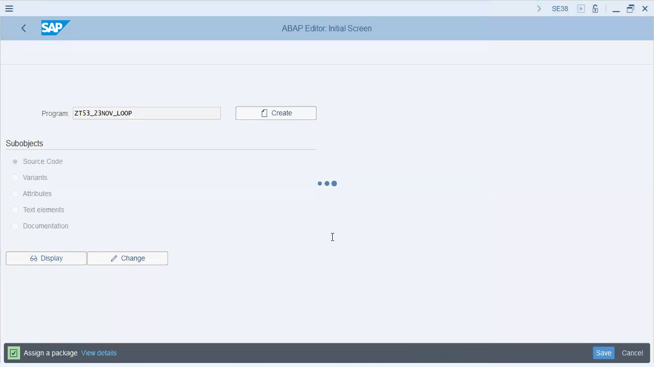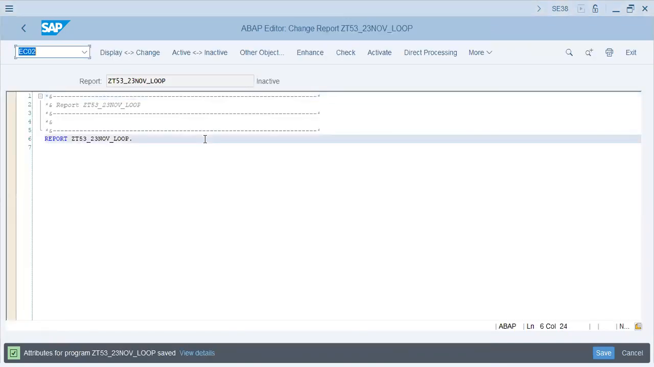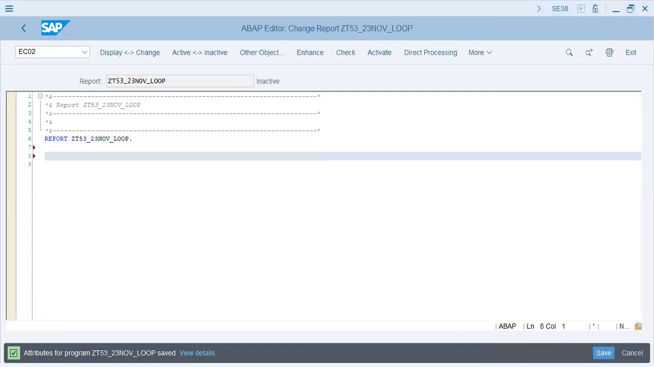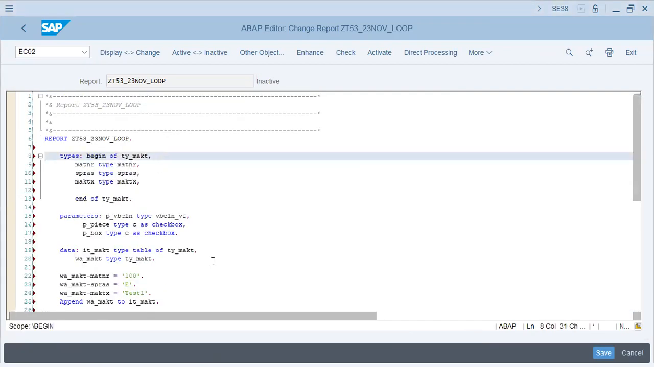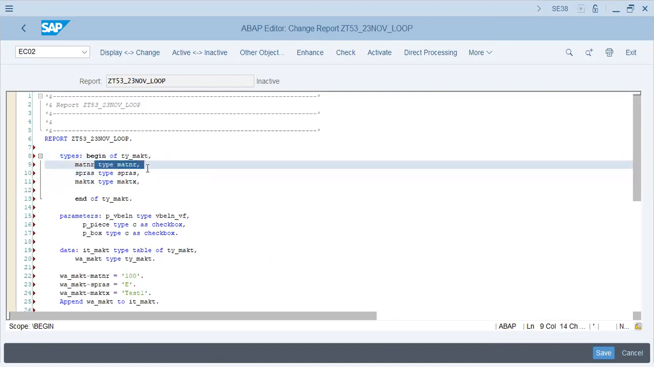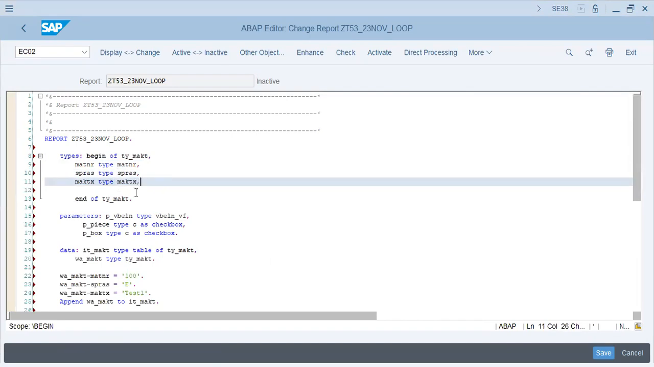Okay, I'll explain loops. Types begin of TY_MACT. In TY_MACT, we will have three fields: MAKTX, SPRAS, MATNR. MATNR is material number, SPRAS is language, MAKTX is description.